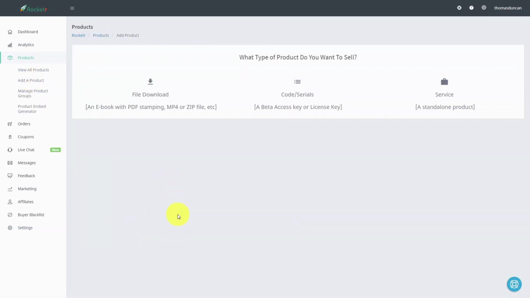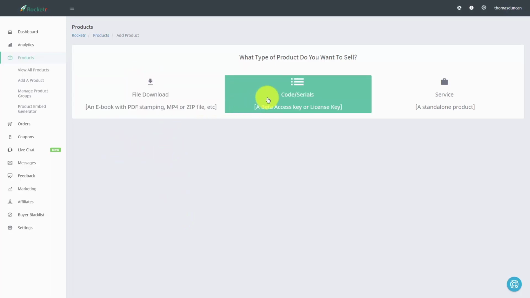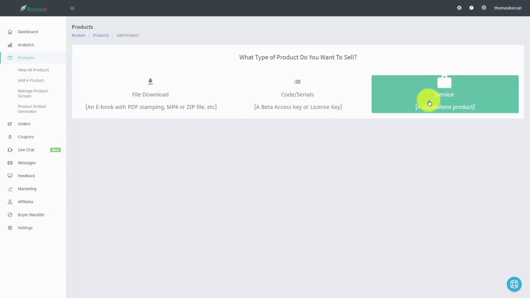Now, once we come to the add a product screen, we can add a product in several different ways. We can do a file download, we can add a serial or a code, or we can add in a service where we will have to deliver an email for the customer to actually get what it is that we have. Now, if you want to deliver people to a page where they're going to actually get everything that you have to offer them, you're going to actually deliver them using the email. You can actually do that easily through the service button.